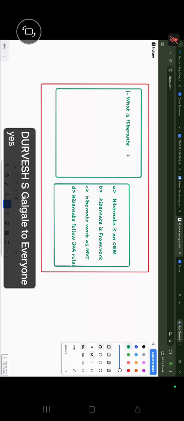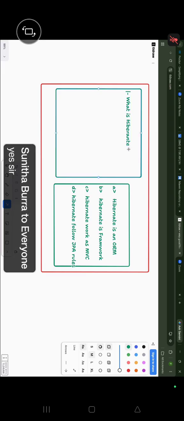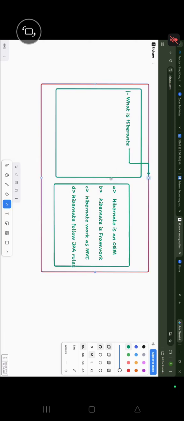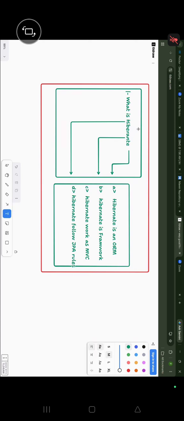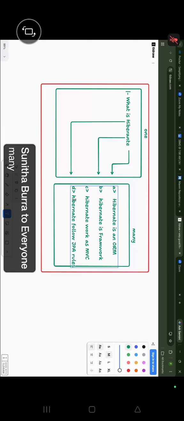Now what will happen, guys? This one question is going to map with multiple answers or not? Yes. The next one, the right answer is this one also. And the right answer is this D also. So right now one question is mapped with multiple answers, right? So here we can say this is One, and this is Many. Now one question is mapped with many answers.